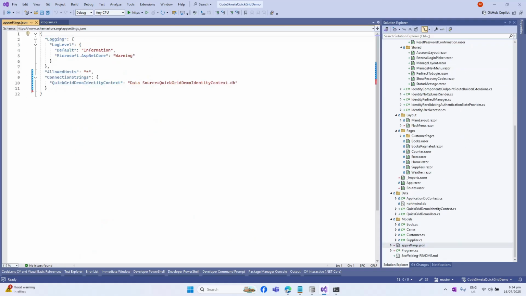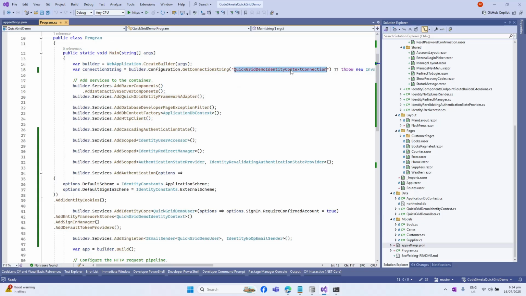So if we open this up, you can see the identity scaffolder has added a new entry here of connection strings, which indicates the connection string for your database. We will need to match up this name with the name that we have here, so that it can pull the correct settings from our app settings file. So let's just remove this connection bit here.